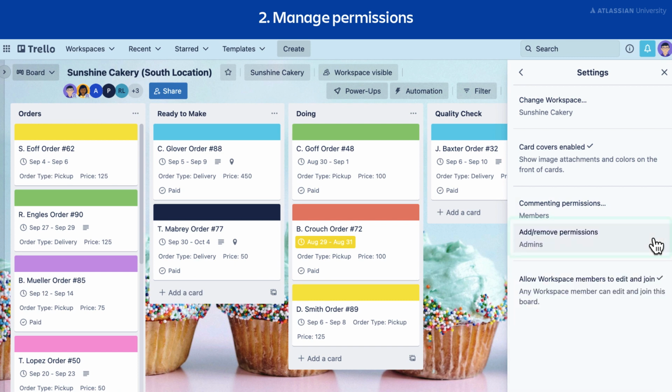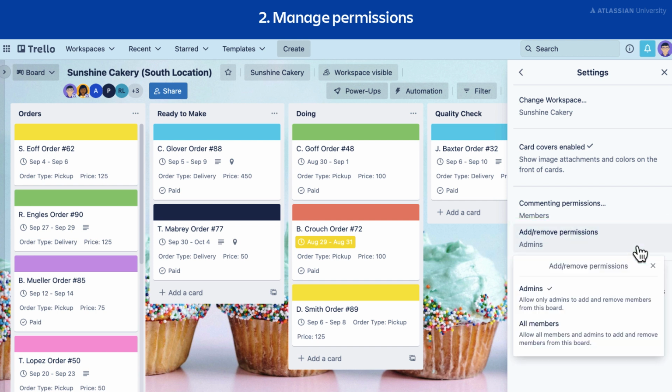As a board admin, you can also change who is allowed to invite members to a board through Add and Remove Permissions. You can toggle the setting, allow workspace members to edit and join, which will allow any workspace member to join the board without being invited. To enable this, the board cannot be private. Next, select Add/Remove Permissions. All members is the default setting, which allows members and board admins to add and invite others to the board. The admin setting allows only board admins to add and invite others.